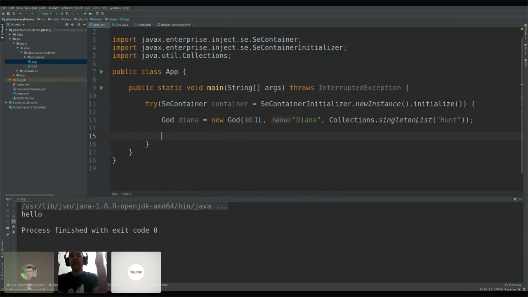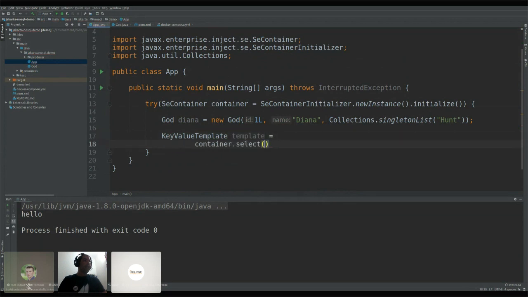In Jakarta NoSQL, we work with templates. The template is a skeleton to do some basic operations. We're going to start, of course, with key value. Let's instantiate the key value template. So KeyValueTemplate. Let's use the container and get the KeyValueTemplate. And let's start this guy here.